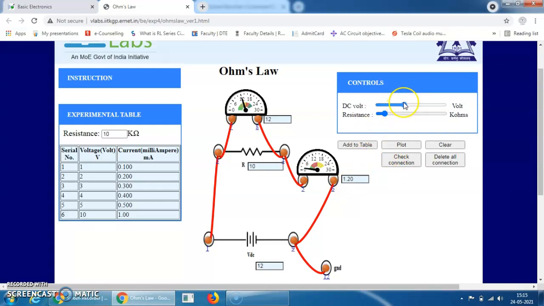Now again increase the voltage. At that time the reading is 1.30 milliampere. Click on Add to Table. Same way, repeat the procedure and increase the DC voltage. If you increase the voltage, the current increases, and to note down the reading, click on Add to Table. Again increase the voltage.